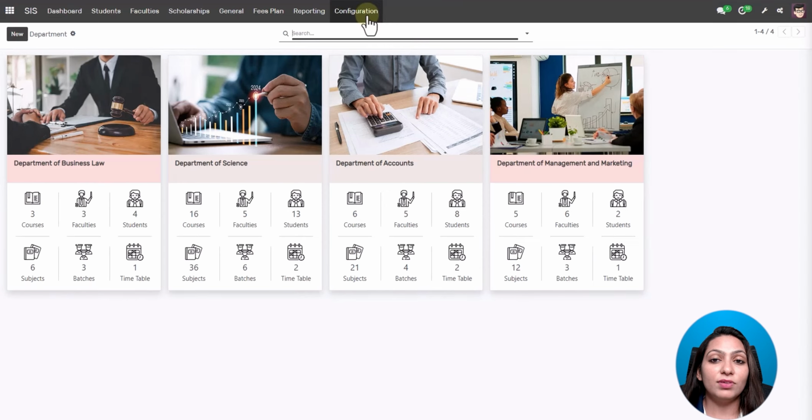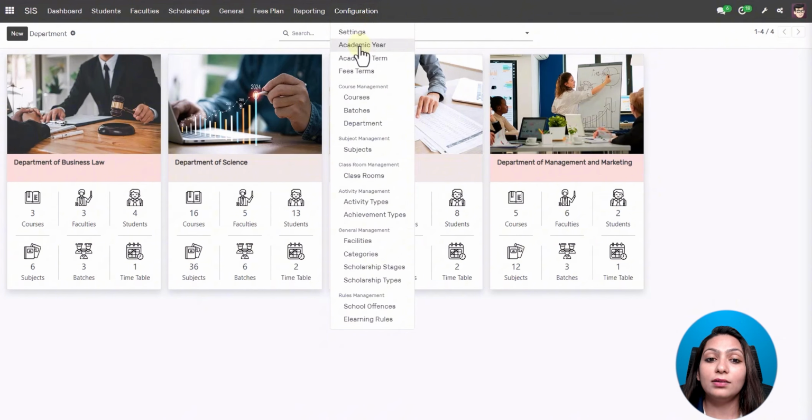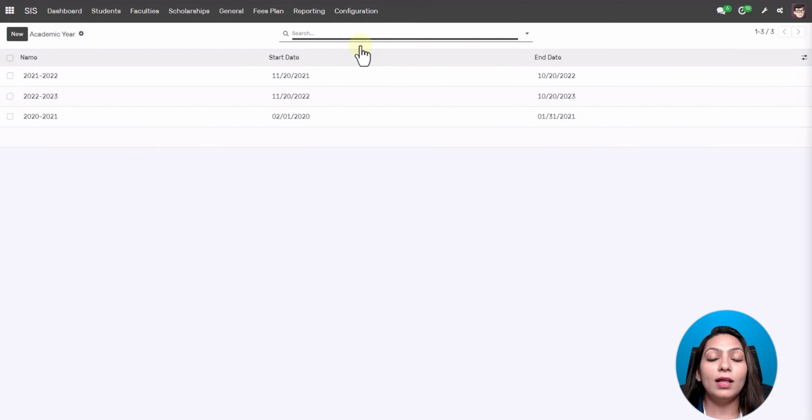So let's start with the configuration, like how a college can configure the academic year, term, department, subject, course, batches, and more. The first step of any college will be how I can create an academic year. All of this is demo data. These are some existing data to make you understand how it looks.